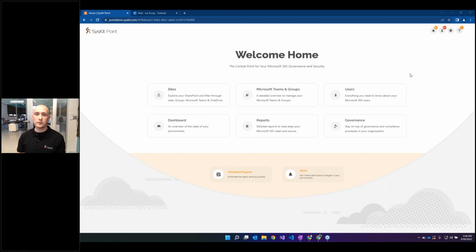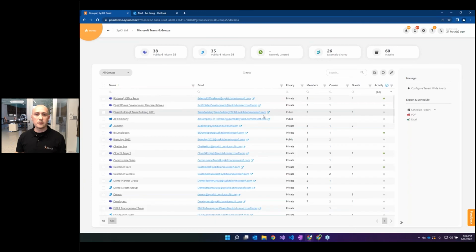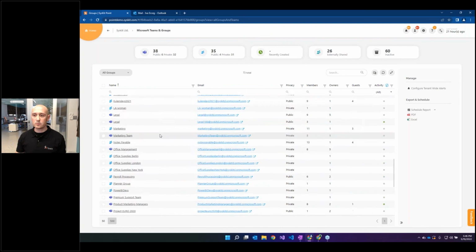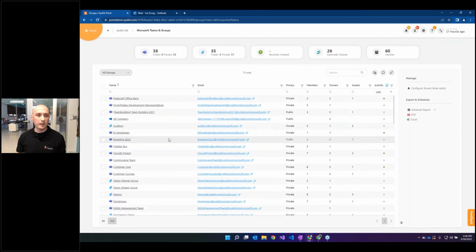For both of them, once they log in, the most basic thing that we can do is just go to the Microsoft Teams and groups tab here that we see, and we get a list of all teams and groups and, well, basically anything that is connected with a group. What we can notice here is the activity column, and there's this tiny green dot that signifies activity in Office Reno group. Actually, this is a team. There are also gray dots that signify inactive teams, of course.